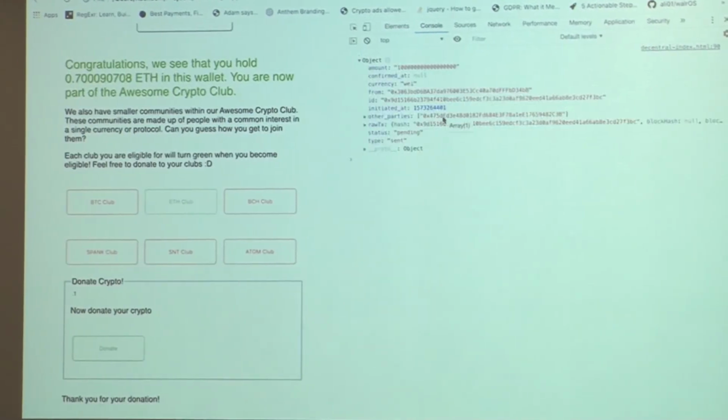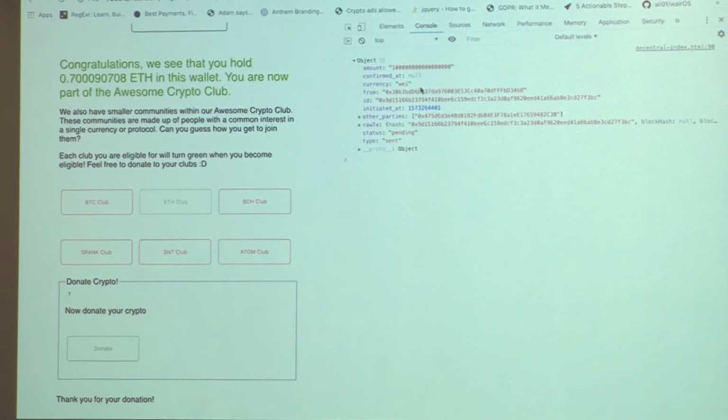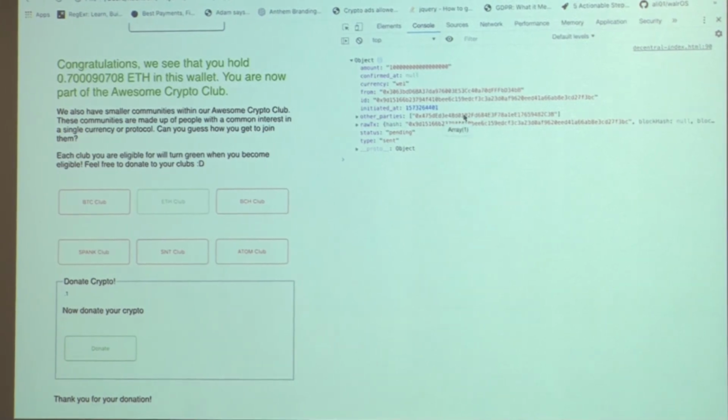and you'll see here's my transaction object. I get the amount in wei. I know who it went to. It came from me. Here's the transaction ID. This is actually done over Rinkeby.